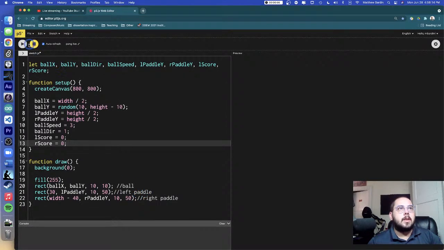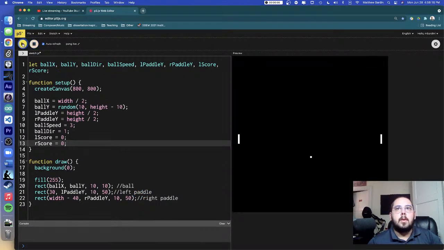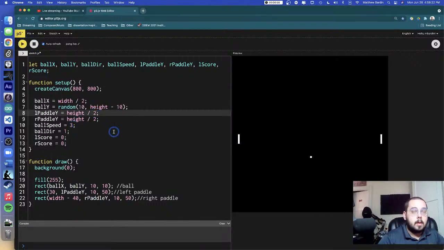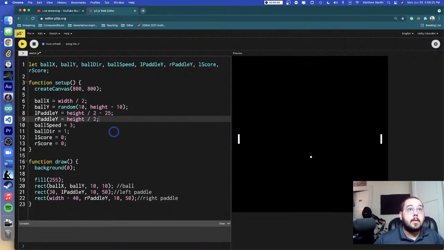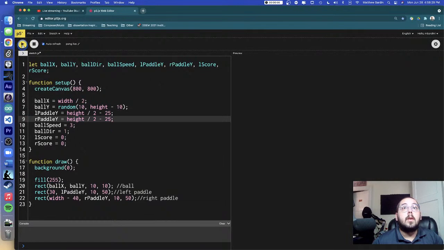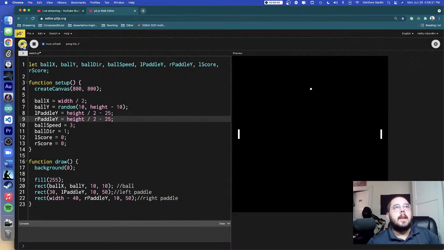In fact, actually, if we do this, we should just see... Boom! There we go. Some paddles. Actually, I'm going to say height minus 2 minus 25 minus, just so these are in the middle. And again, every time this refreshes, the ball will be in a different spot.